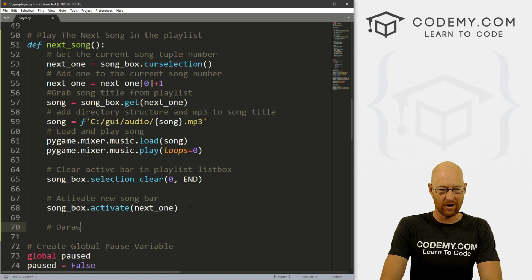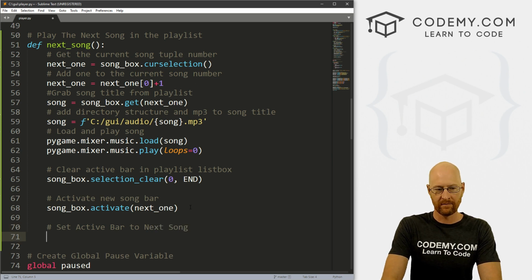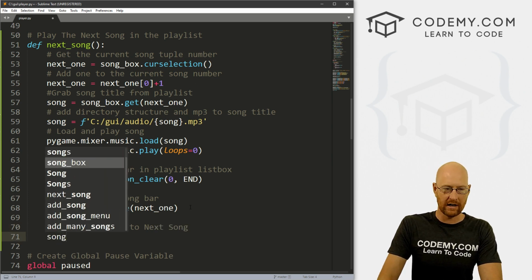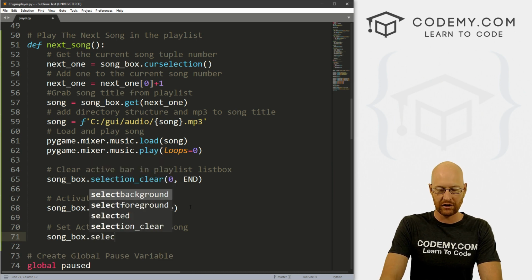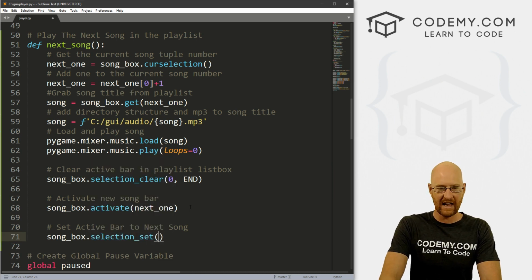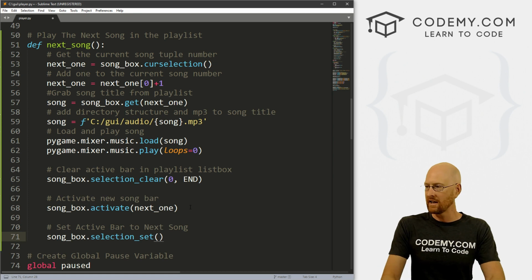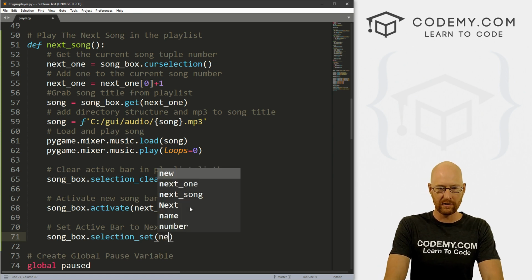Let's say "draw or set active bar to next song." To do that, we just go songbox.selection_set. We want to set the selection. And which one do we want to do? We want to do the next one.